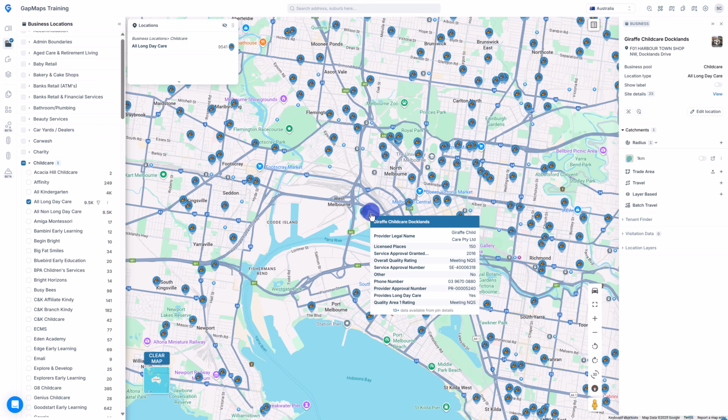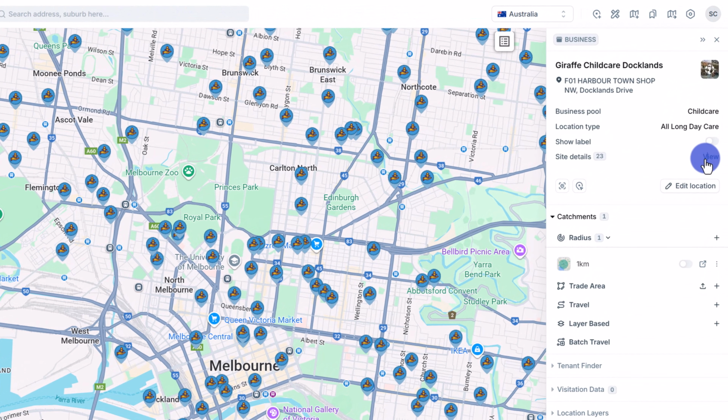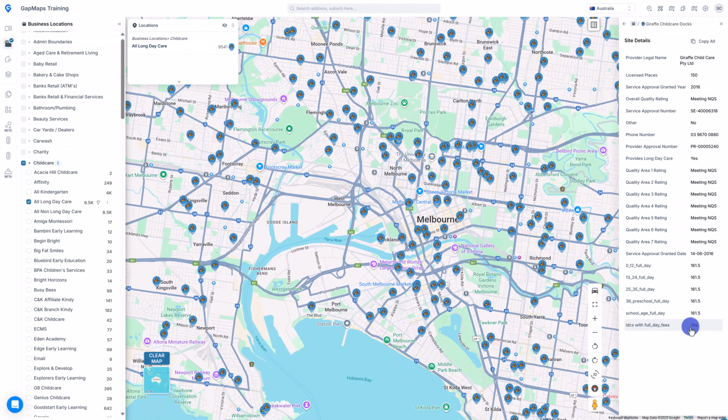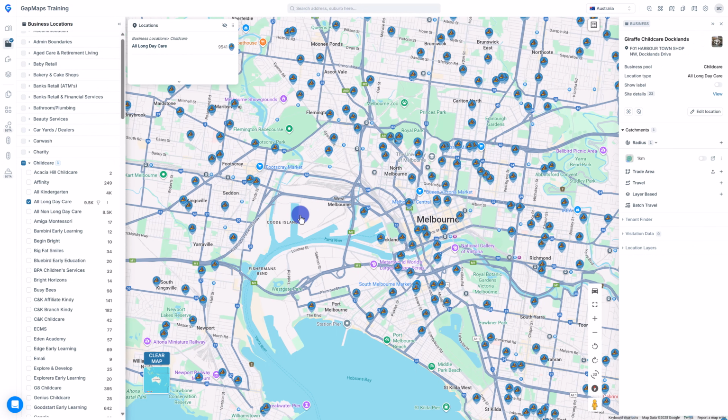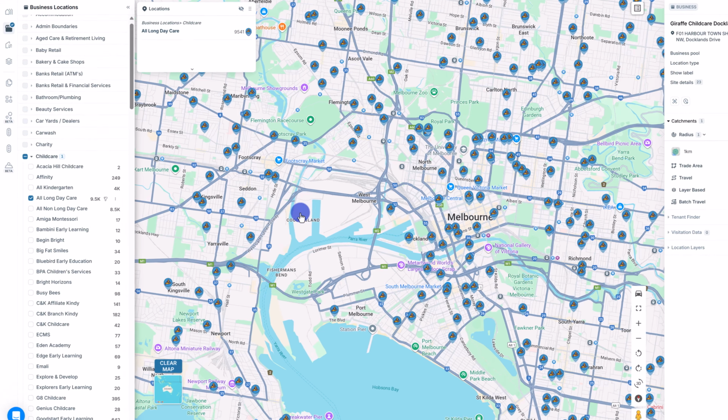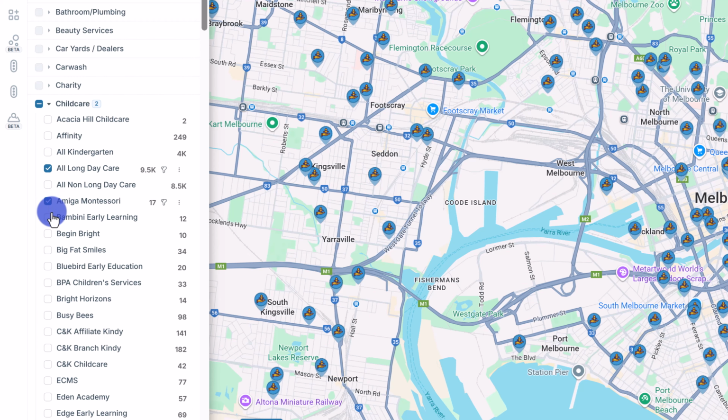When I'm hovering over any of these childcare centres, I can read the name, and I can also see there's additional information available. In the pin panel, if I click View next to site details here, I can read that information in more detail, along with copy it all to my clipboard. You can view as many locations on the map at once as you like, just by selecting them from the list. This can be across your company locations, business locations, and generators.